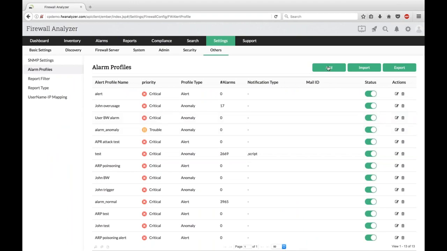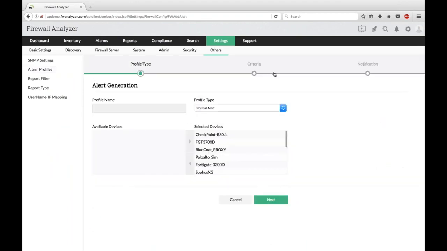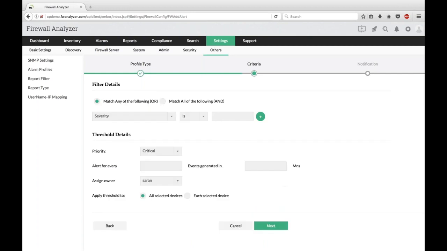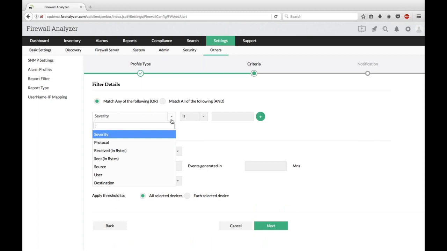And click on add. Since this is a real-time alert, you can use the normal alert. You select all the devices and click next. So you need to select the criteria.